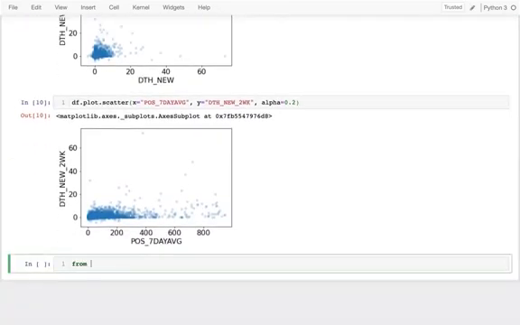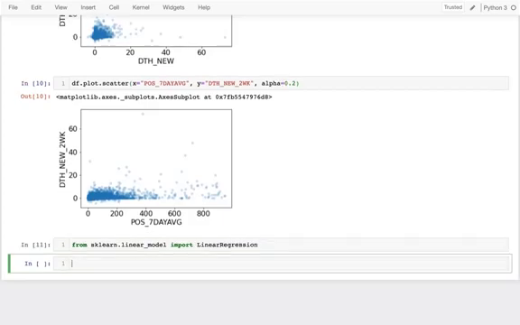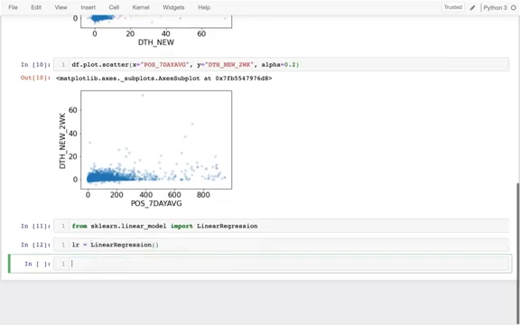So I'm going to say from sklearn.linear_model import LinearRegression. This is the main regression model we're going to learn this semester. So I'm going to do that. And then if I want to, I can create a new LinearRegression object, just like that.